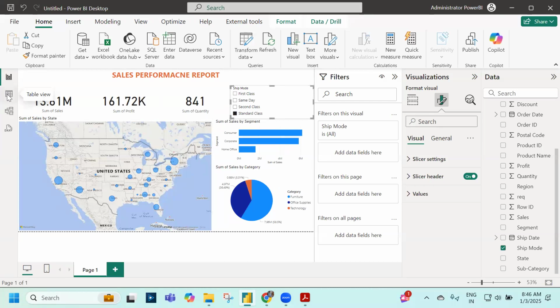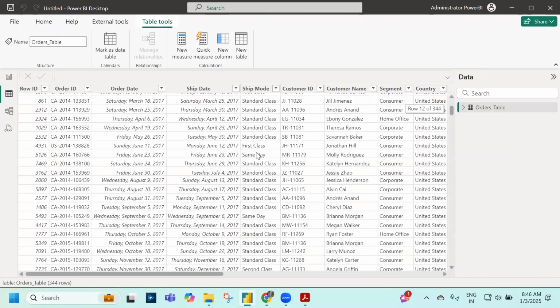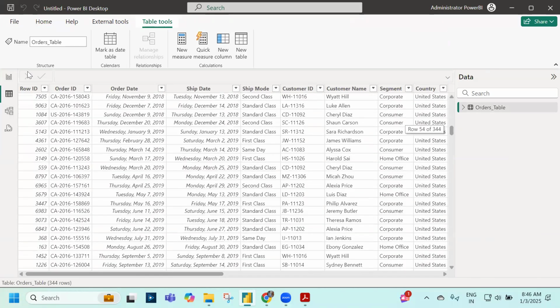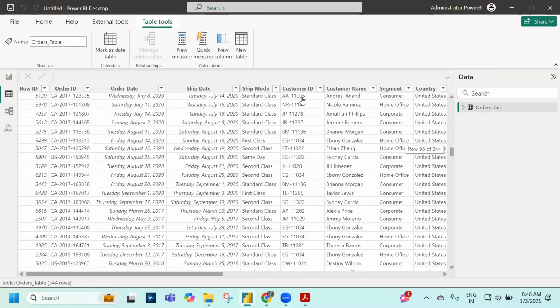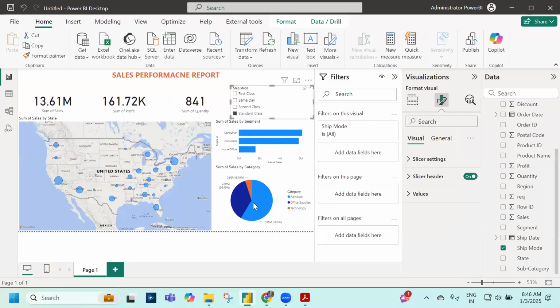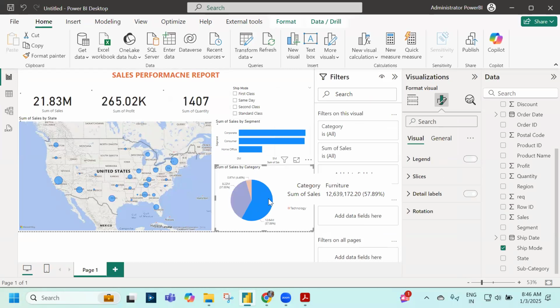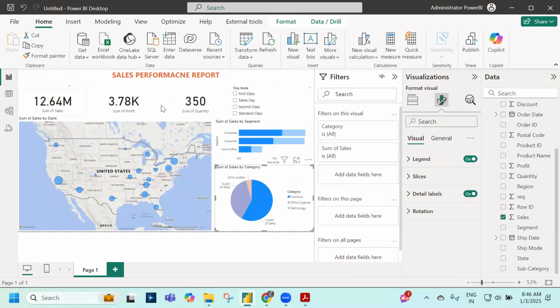If you look at the raw data like this, you don't know what exactly is happening. But once you convert this into a report like this, it's very easy to filter the data and slice and dice. Another interesting thing is all these are interactive visuals. If I want to know only about furniture, this is my furniture category. If I click on furniture, everything else automatically gets filtered.